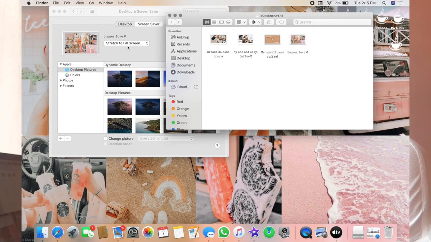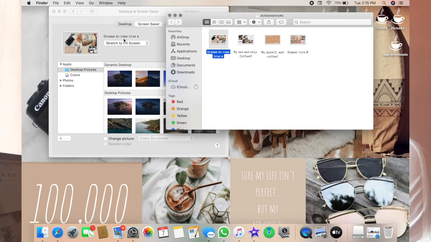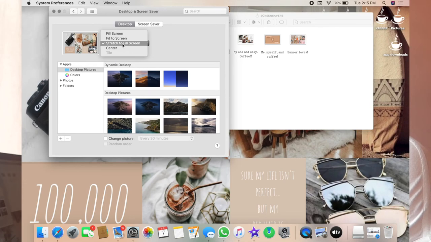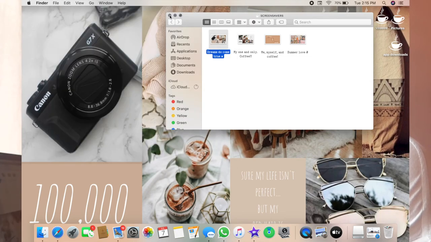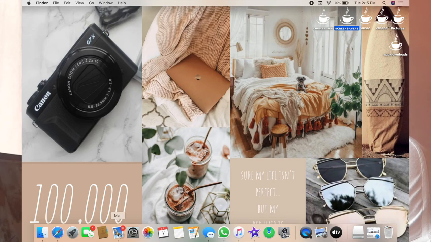But all you do is you select your screensaver that you want, and you can push stretch to fill screen, which is what I keep mine at, and you just drag it right over there, and it's that simple. And I have a bunch of different screensavers, and this is like my dream board, or like just different types of goals that I have. Right here, this is my camera, and I really love sweaters, and this is my laptop. So I have that one.